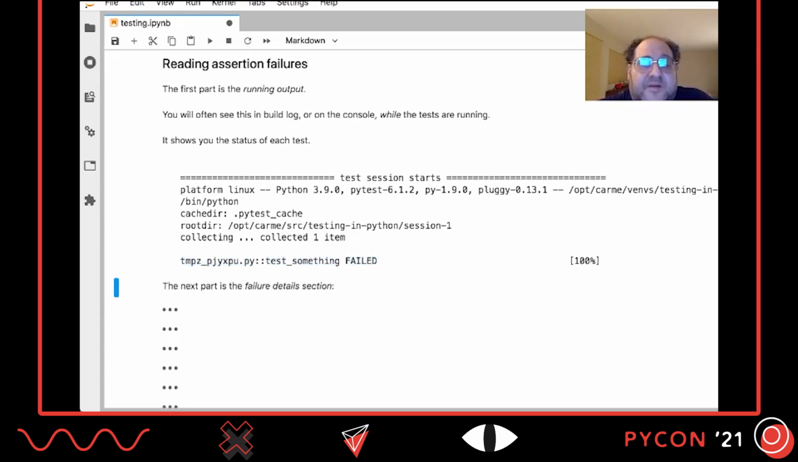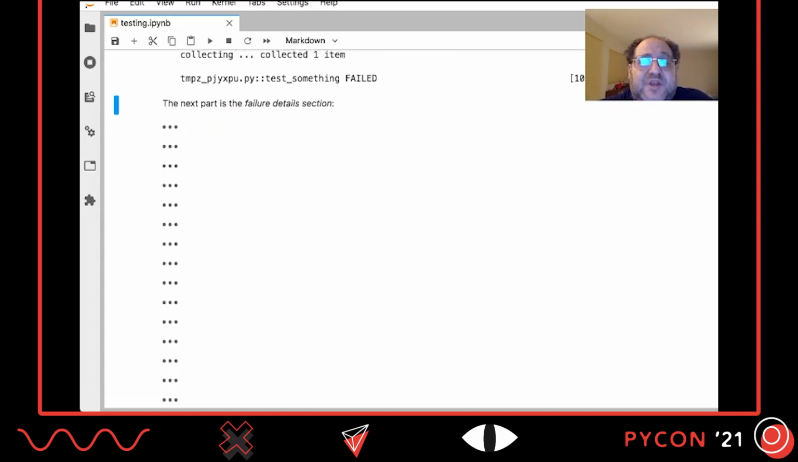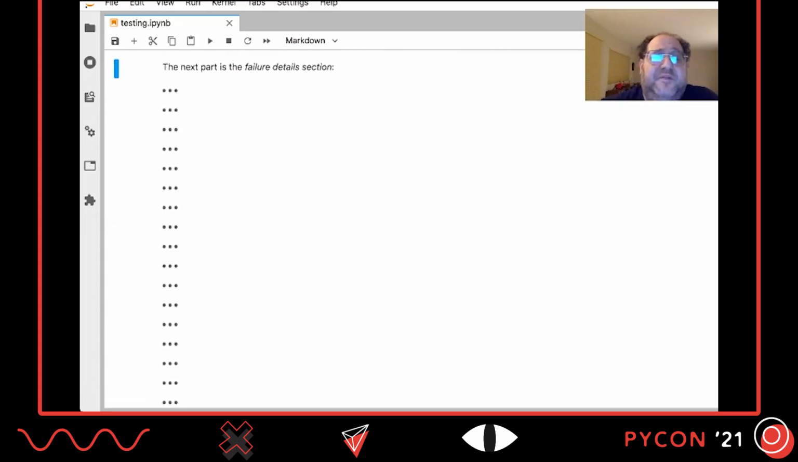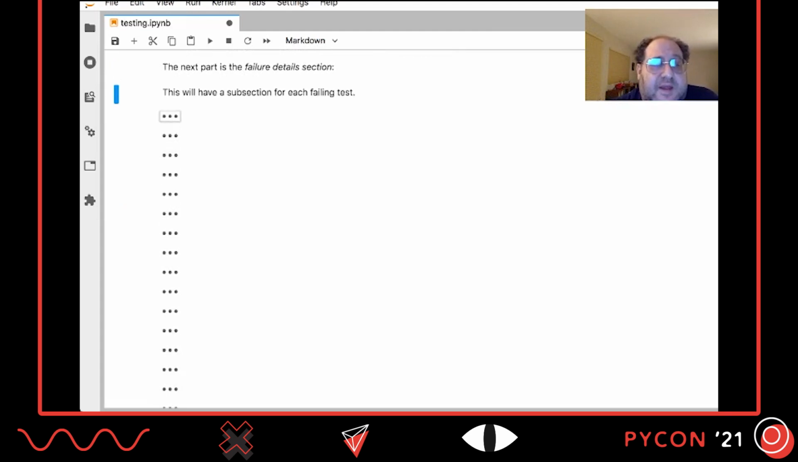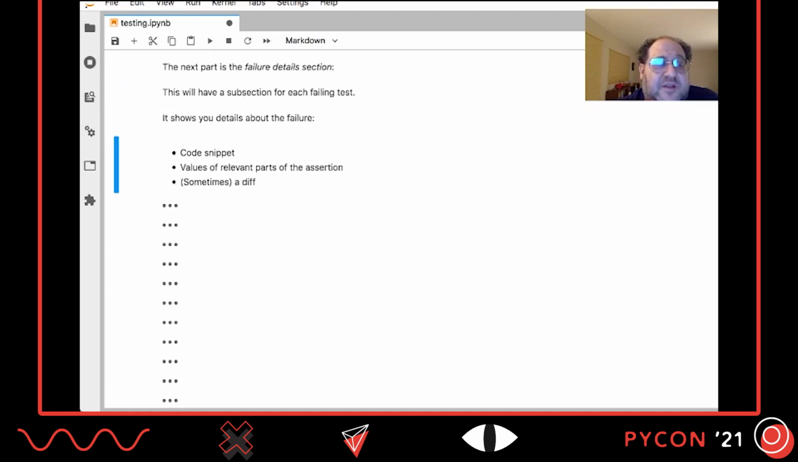The next part is the failure details. This is usually the part you want to concentrate on. After you have seen the failure, you want to figure out what went wrong. If you have more than one test that failed, you'll have different test failure details. And this shows you details about the failure. You'll see a little bit of the code. You'll see the values of the relevant part of the assertion. And sometimes, depending on whether it's meaningful, you'll see a diff.